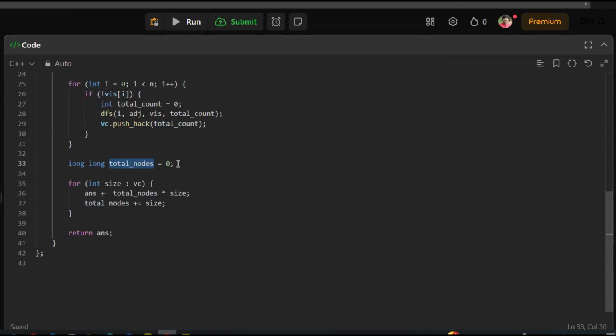Now total nodes is a variable initialized with 0. For each size in VC, the answer will be answer plus equal to total nodes times size, and total nodes is incremented by the size, that means total nodes plus equal to size. Finally, we return the answer, which is the number of pairs of nodes that are unreachable from each other. I hope you understood the code.